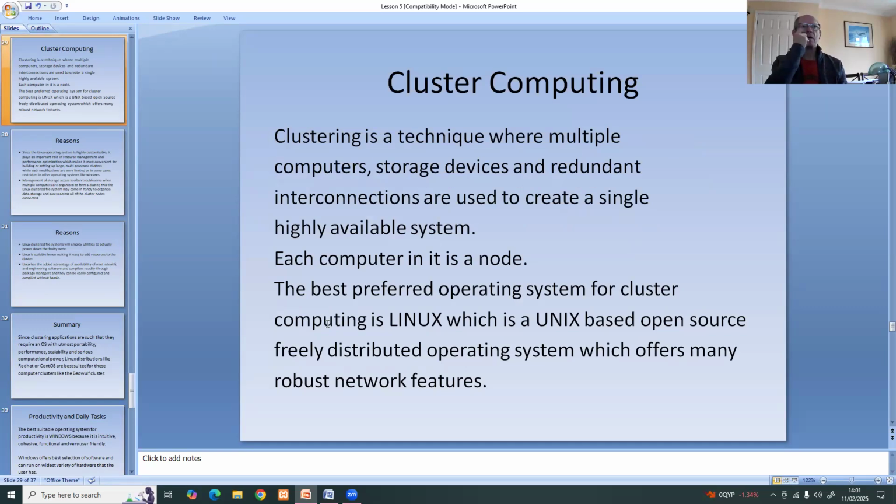Cluster computing. This is where you link several computers together to provide a much more powerful computing system. It's a bit like my 4-core CPU in there. It's got 4 processors instead of 1. So cluster computing is bringing together all those.